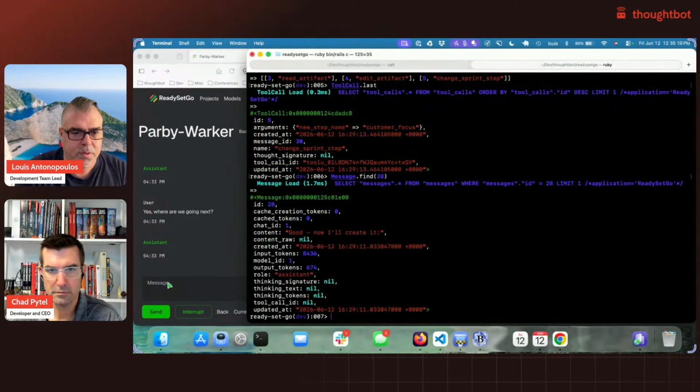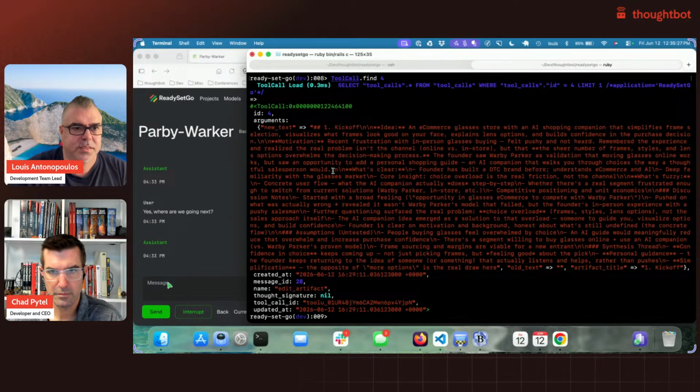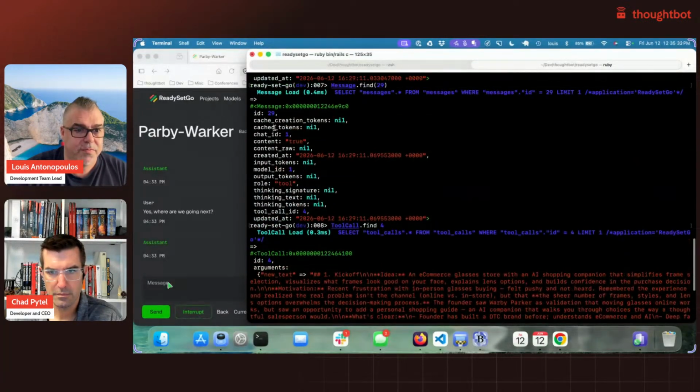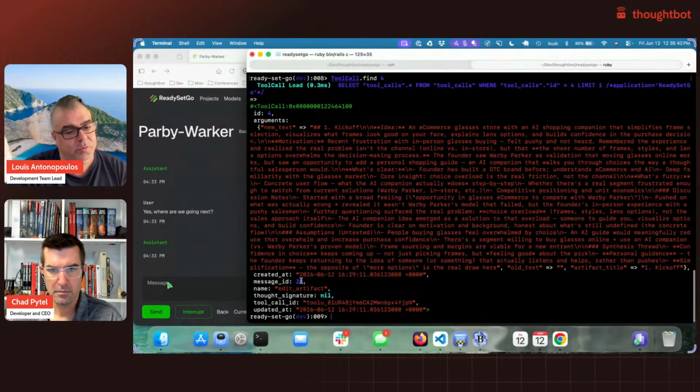So this says, good, now I'll create it. That's before it calls it. Tool call ID here is nil. Immediately before that, this is referencing tool call ID 4, which is the actual tool call to edit the artifact. So message 29 points to tool call ID 4. Note that tool call ID points to the one before it, message ID 28.